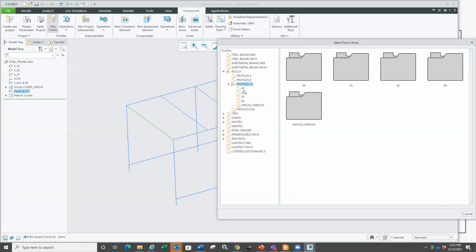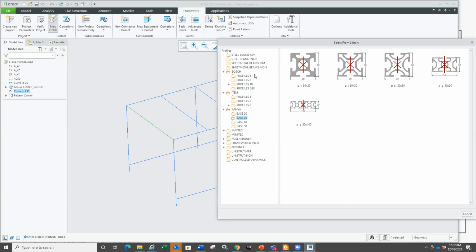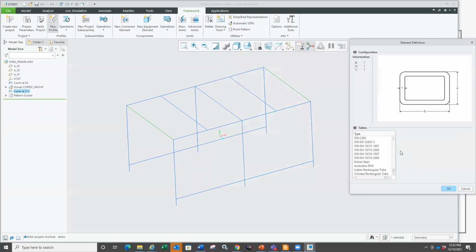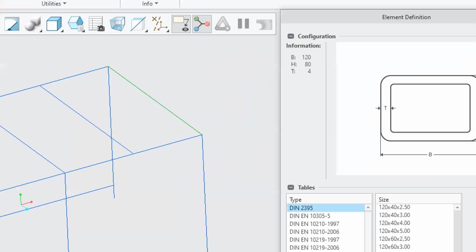I did not customize anything. It's just out of the box installation I have. It's predefined in there, right? So if I go to the steel beam inches right there, maybe I select, I don't know, like rectangular tube in here. Again, you get different standards inside, international standards, as well as, let's say I go in 2395 in the millimeter metric units here. Let's say we'll pick 120 by 80 by 4. All those dimensions are showing up here.